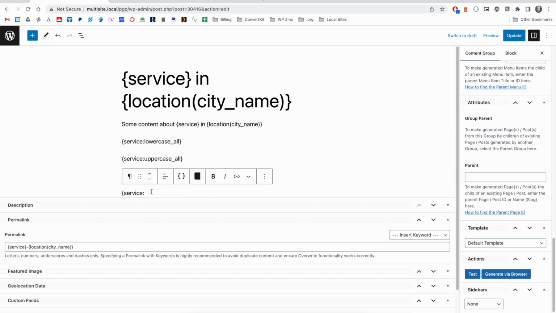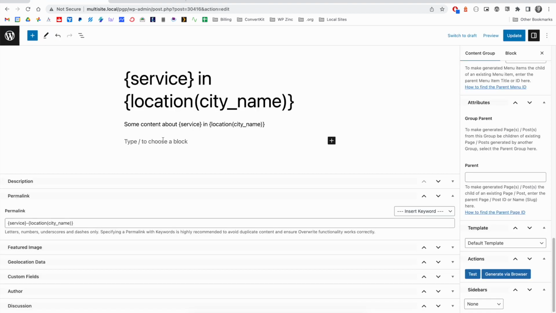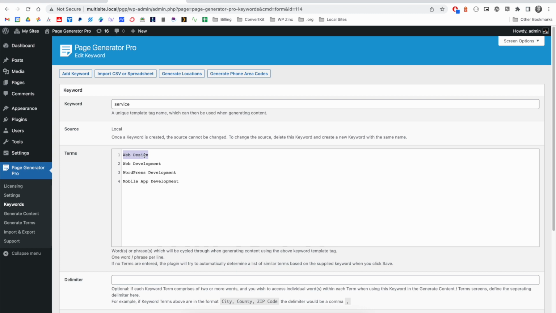For example, I may wish to transform the service keyword into a permalink style slug and then make it uppercase. We can see the effect of this here, where firstly it has transformed the keyword into a permalink style slug, but then it's also subsequently applied the uppercase transformation. As well as transformations, we can output specific keyword terms. In this example, the first page that we'll generate will use the first term web design.